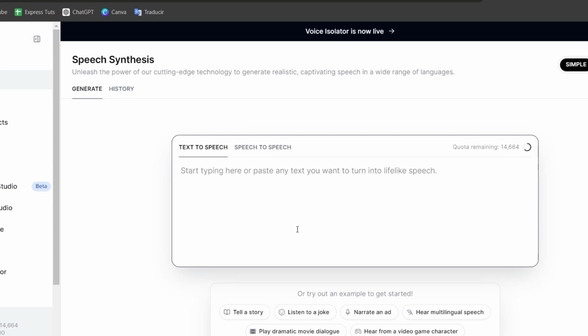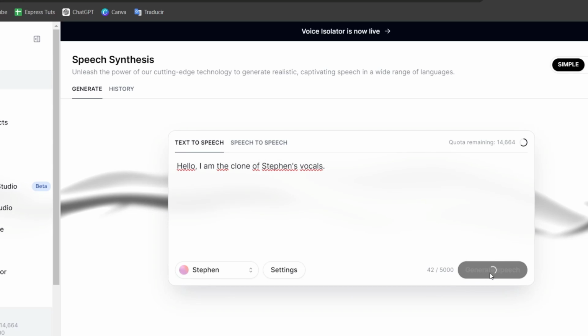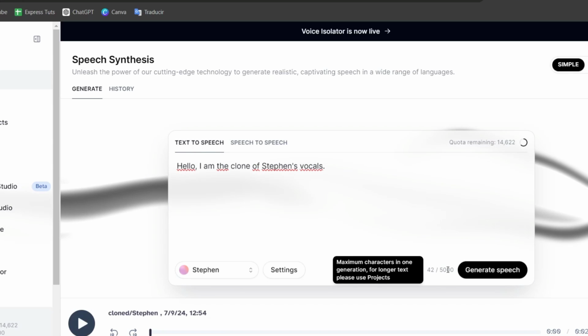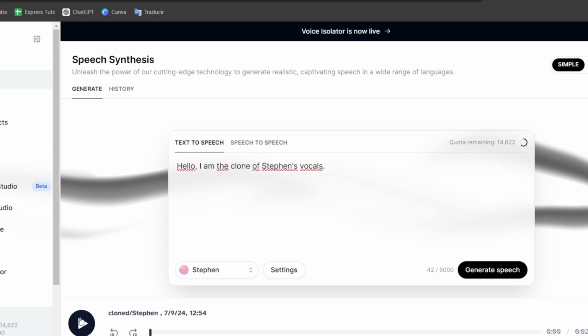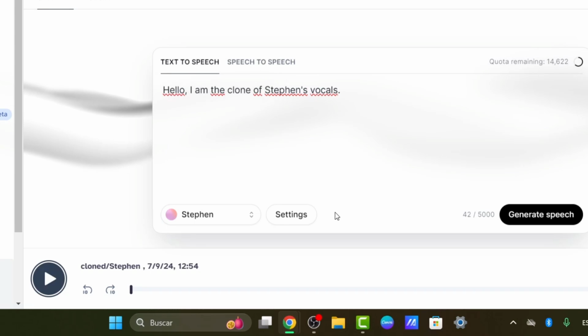I'm going to go here for use. Now what I'm going to be doing here is going for generate speech. I'm going to set this text and then later on show you the preview. So here is the text to speech. Hello, I'm the clone of Steven's vocals. Let's see what the clone told us. Hello, I'm the clone of Steven's vocals. Now, as you can see, it's a little bit accurate. It does sound like me and it's going to be really great.